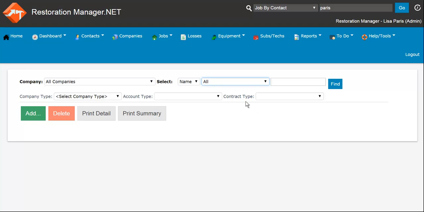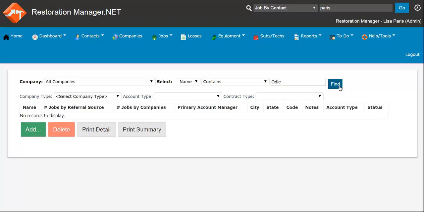Once we have our criteria in, we're just going to hit our find button so that our database is going to search for that criteria. Here I'm going to go by name, and I happen to like the contains field, so I'm only putting a portion of that company name in. And I'm going to hit my find button. It's going to either pull up companies with this criteria in the name, or it's going to give me no records to display. And this one happens to have given me no records to display. So now I can comfortably go into adding in this company knowing that I'm not duplicating it.